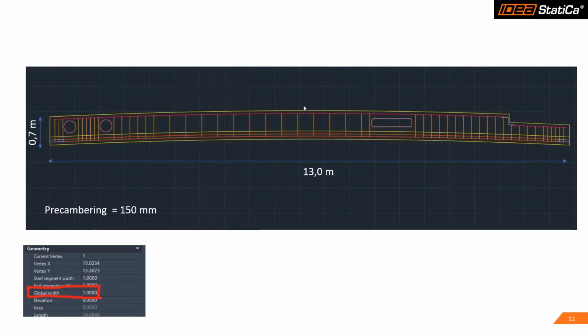Okay, and this is how my system looks. It is a simply supported beam. The length is 13 meters. And you also see that there is a precambering there of 115 millimeters. It is a strong precambering value. I know that many times it is not advisable to have such strong precambering values, but many times it is unavoidable.